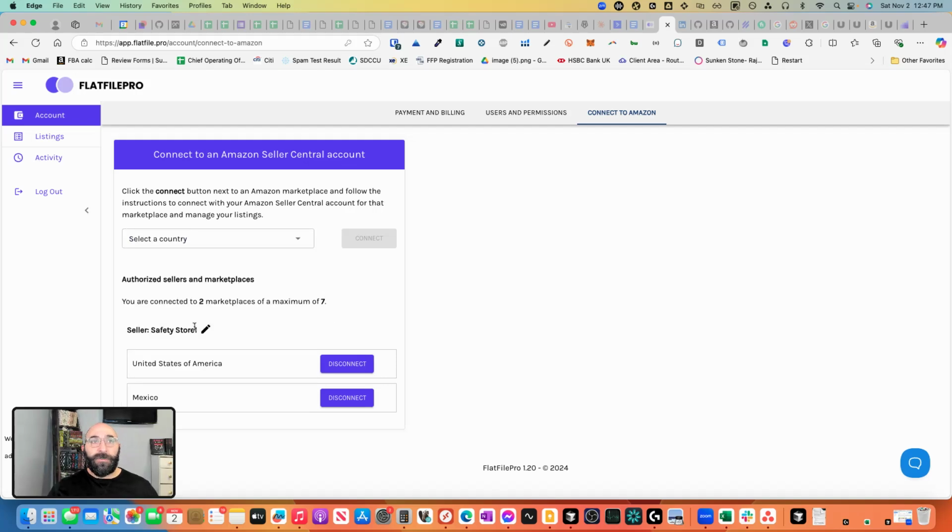So, for instance, we've got the safety store here, which is our test account, and you can add all the different countries it's in. Or let's say we had test account two, right? You can add all the different marketplaces that's in. We set this up from an agency and large seller perspective because this was one of the biggest problems we had as an agency, jumping between different accounts.